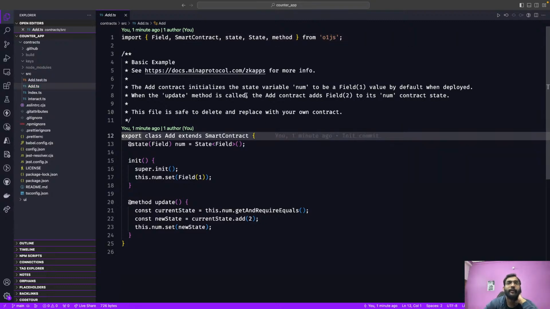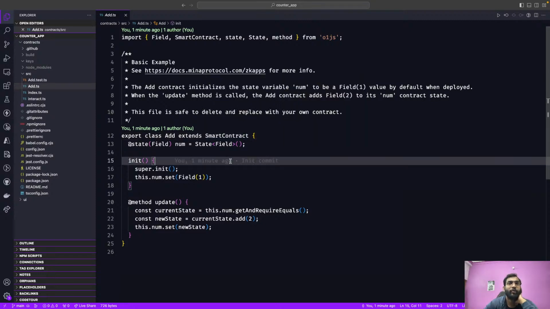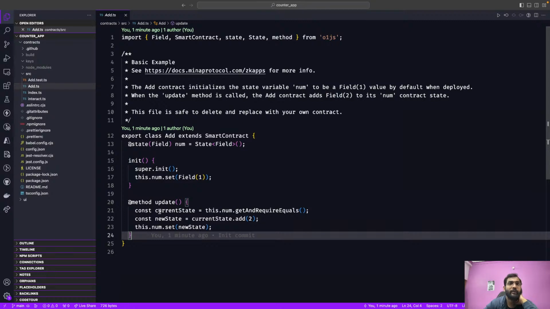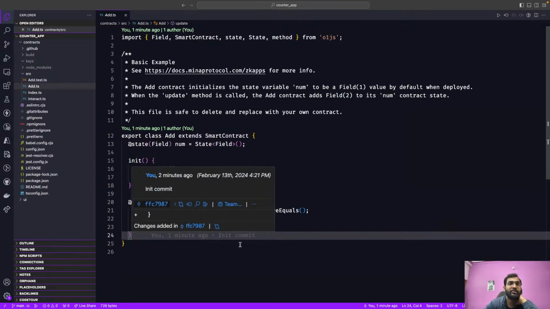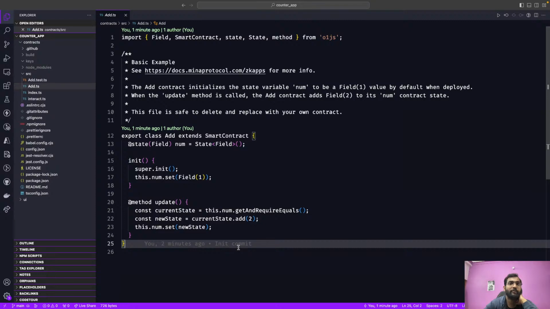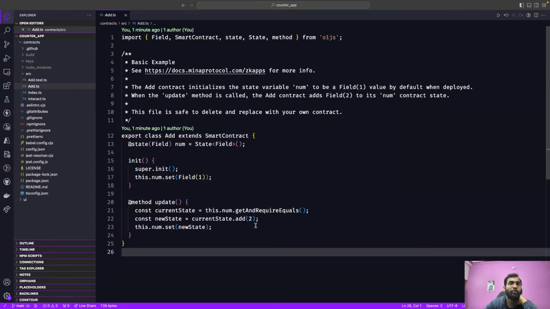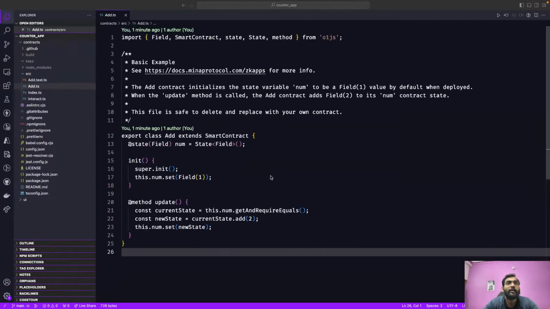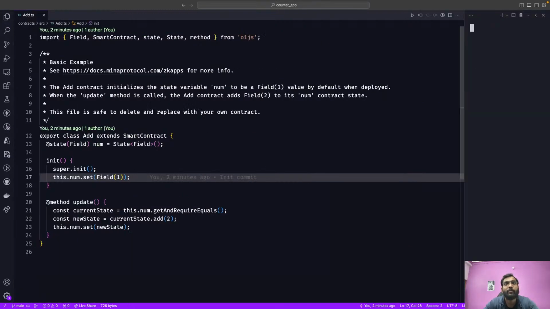The add contract initializes the state variable num to be Field 1 value by default when deployed. Here it is, initializing the Field variable, the num variable, to be value 1. And we have this update method, and with the update method we are just changing the value to 2. So that's the idea. Now let's open this here.